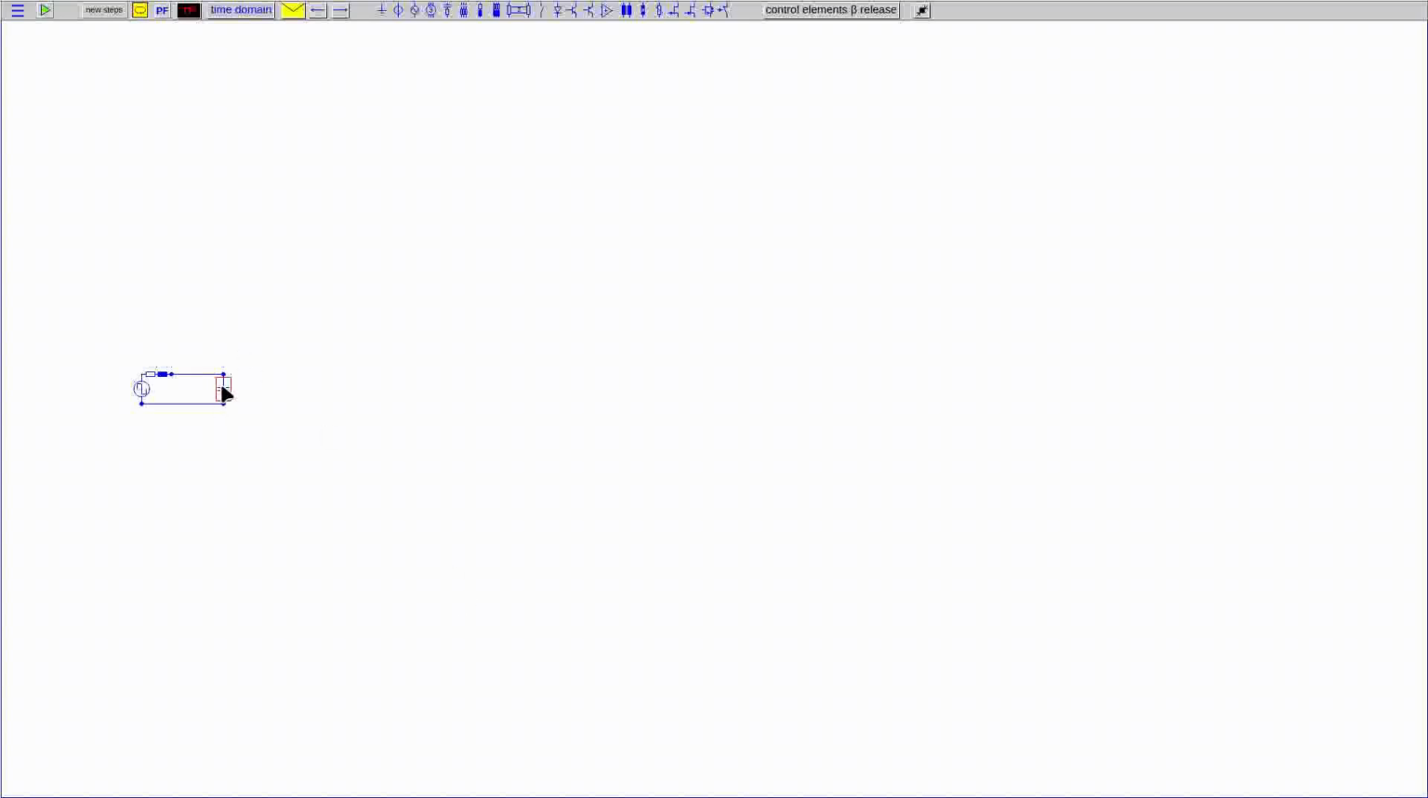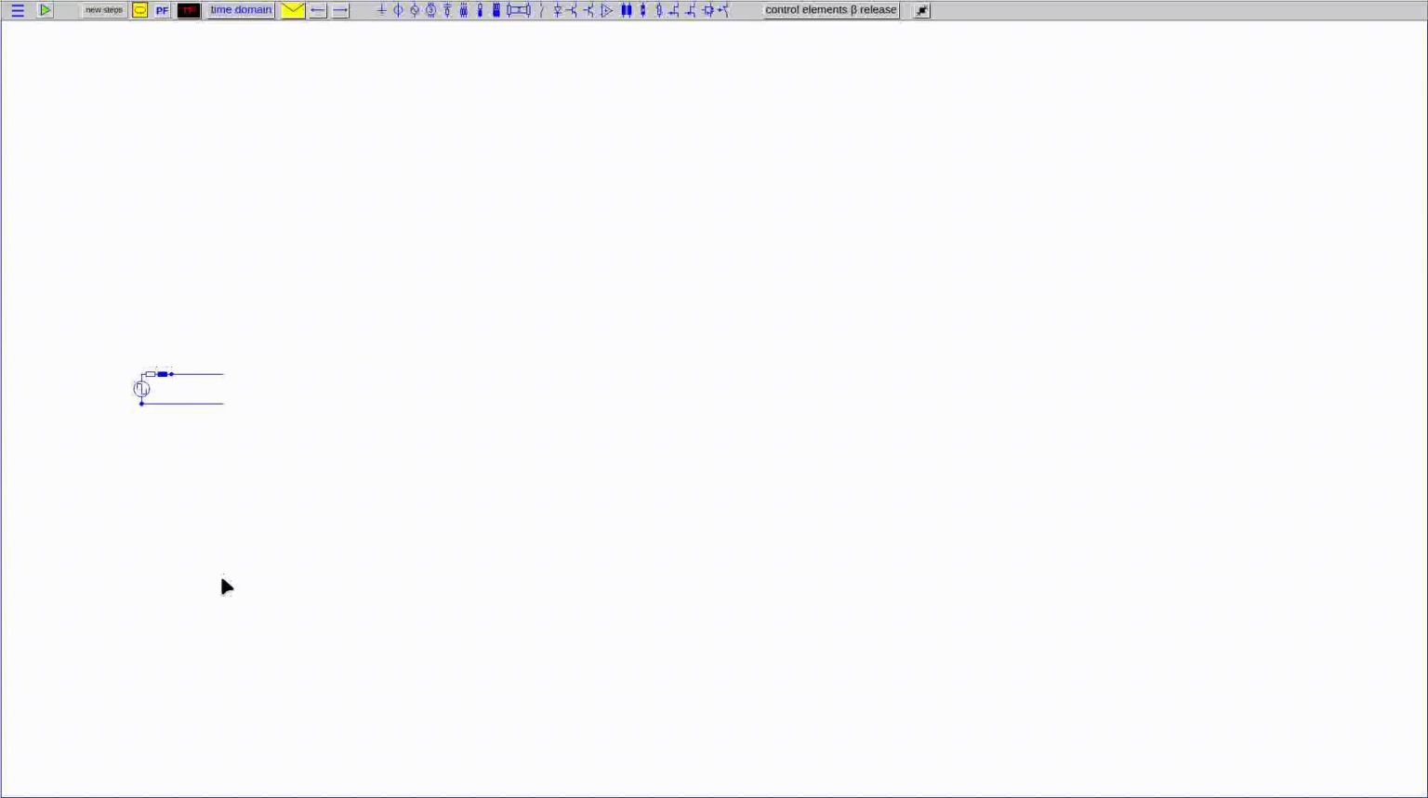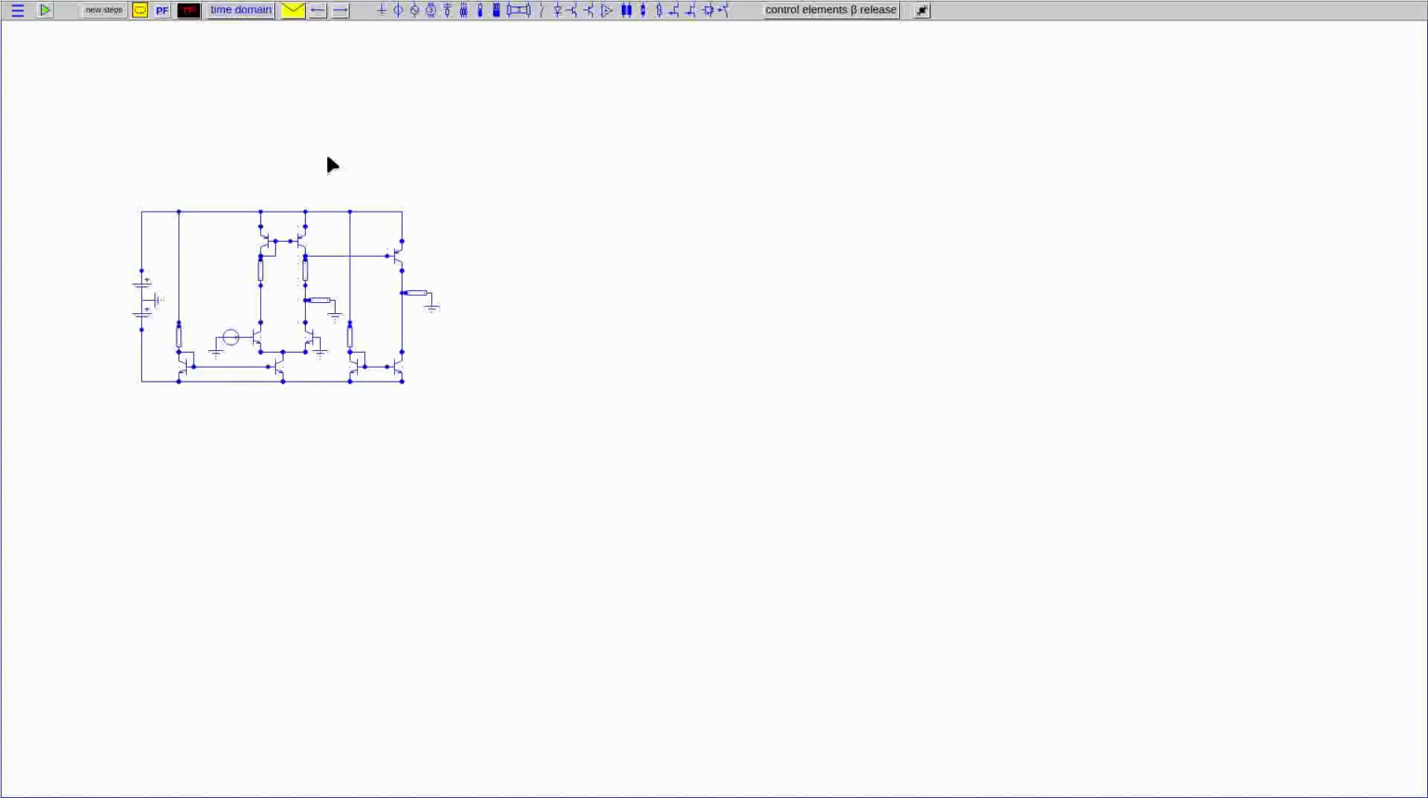Delete an element. Double-click on the element and press the Delete button. Or touch the element with the mouse and press Delete on the keyboard. Delete a group of elements: drag and drop over the elements and the lines to be deleted and click the Delete Group button.